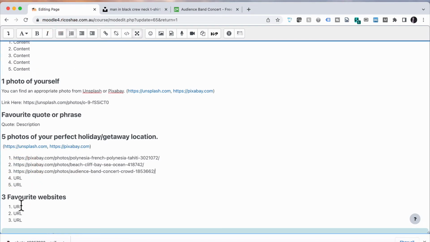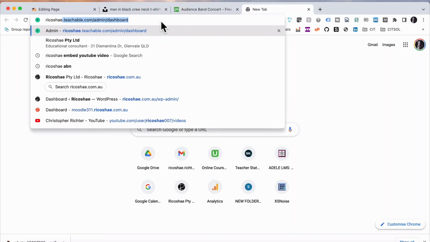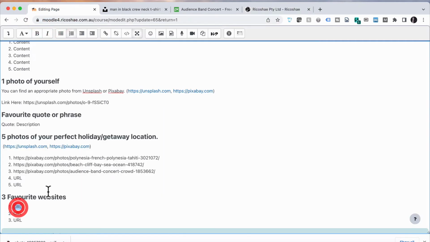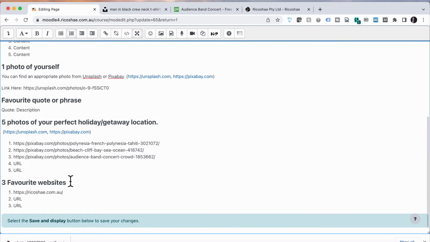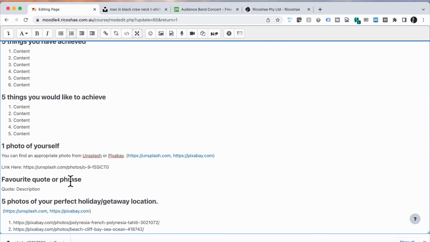And my favorite websites, I can just go to those. Go to my website, ricochae.com.au. I'll paste that one in. Once I've got all of these things added, and we're not going to actually add the photos into the content yet. I'll show you how to do that when we get there, but we just need you to fill in all of this and we're going to use it all later on. And that's all you have to do at this stage.